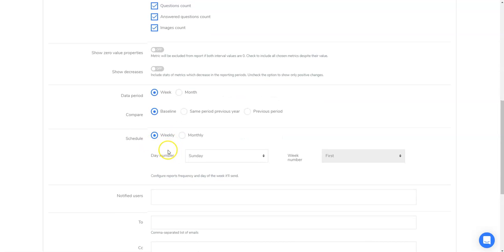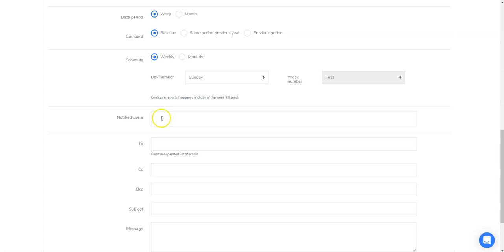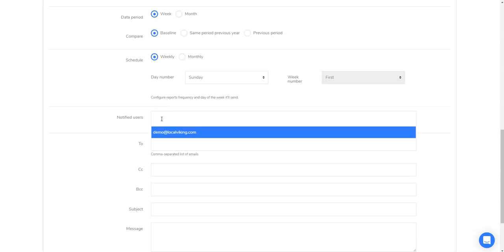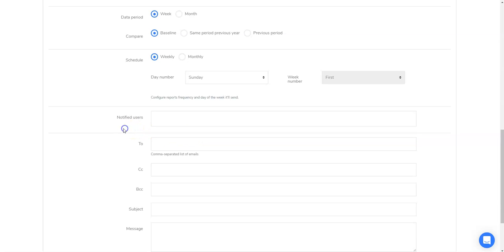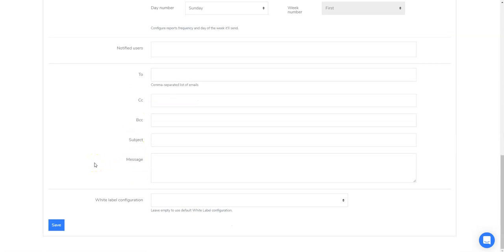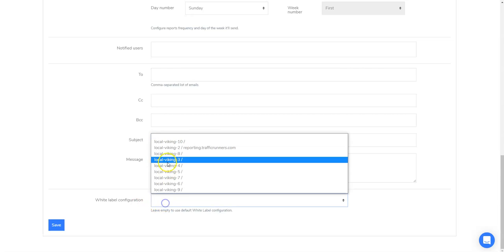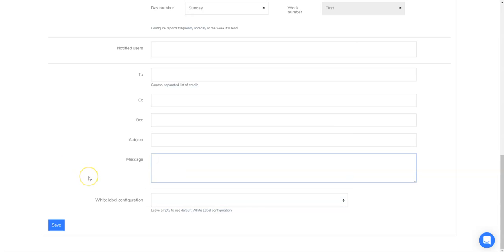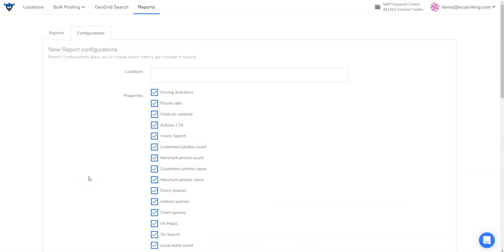Schedule can be running weekly or monthly, and that's for this report to generate. Notified users: if there's any sub-user team member on the account, it'll go ahead and show up in the dropdown. If not, it's just going to revert to the owner. Subject and message could be for yourself, whomever you'd like to have that sent to. Could be a client. White label configuration, I'll show in a moment how to set that up and where to locate it in your account, but it will show up in this dropdown if you have an existing configuration. And that's for the Pro Plan or higher. So 20 locations or more can access white labeling.